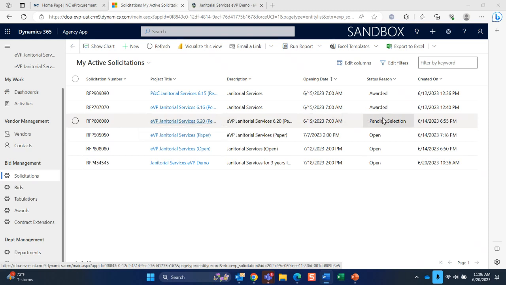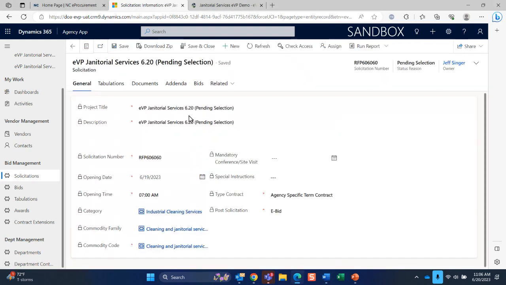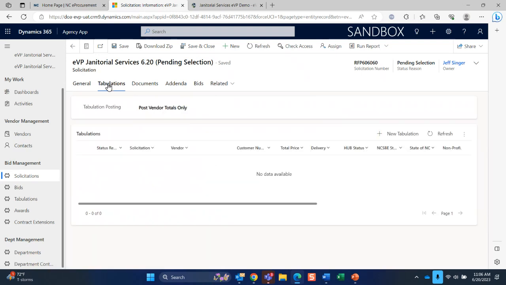So click back into my pending selection one because we haven't done that. And I had my bids, downloaded them. However I'm reviewing these, we're going to review these. I'm going to go to the tabulations tab now. And you can see here, plus new tabulation. That's what I'm going to click.